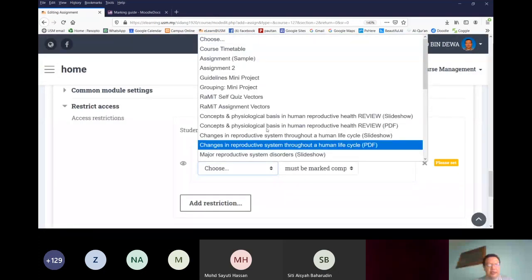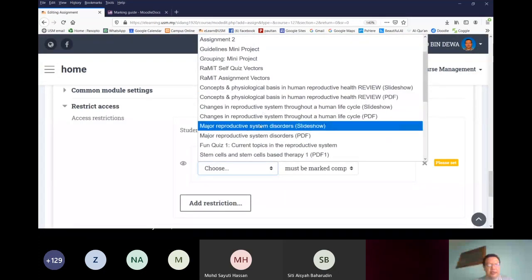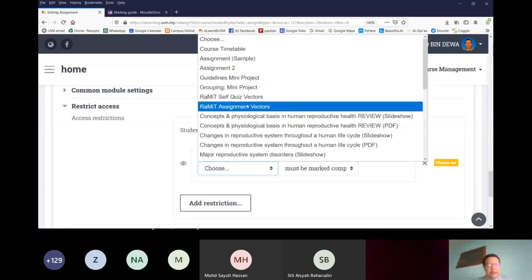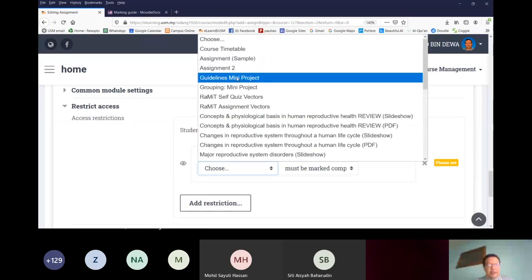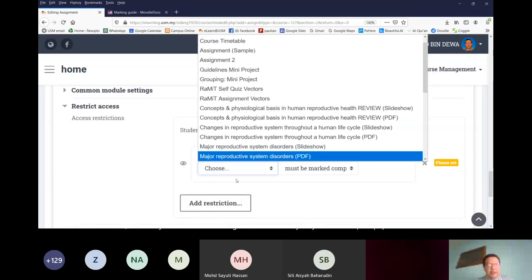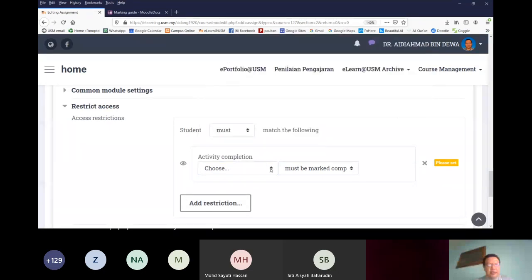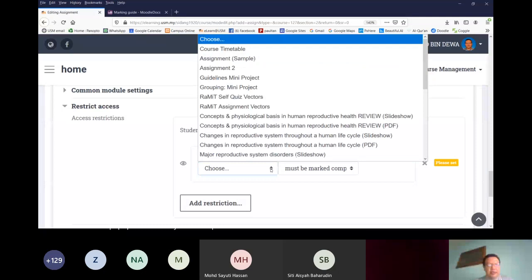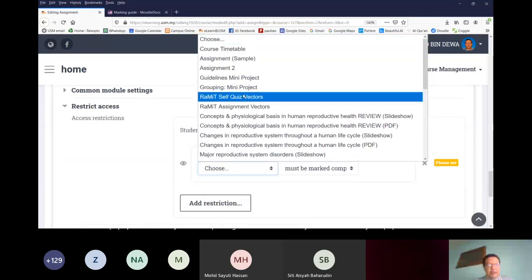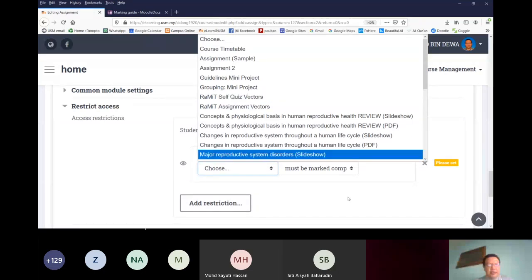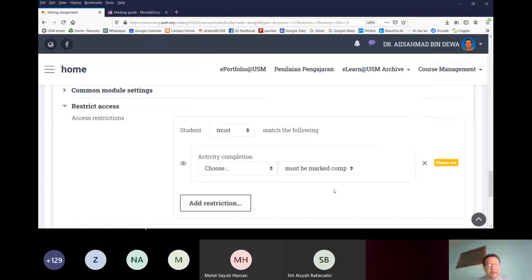Or here, now they have to do some assignment first. Let's say they have to do a quick pop quiz before they can attempt the assignment. Then you choose, let's say, the pop quiz is the self quiz on vectors. So before they can carry on to do the assignment, they have to do this short quiz first, and then it must be marked complete. So you can set the standard here, the restriction.